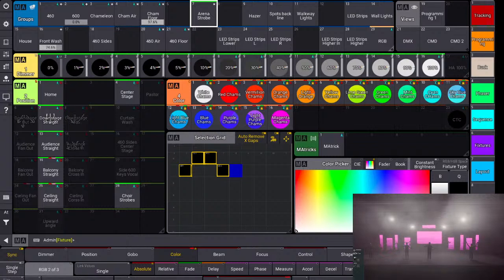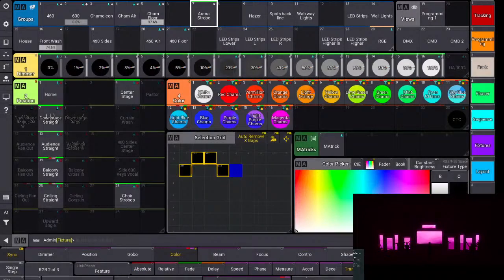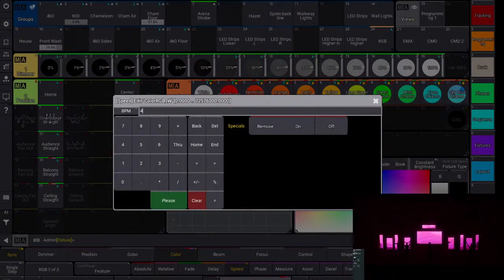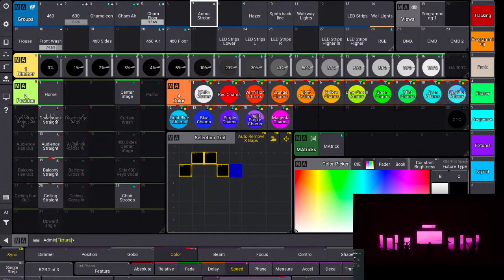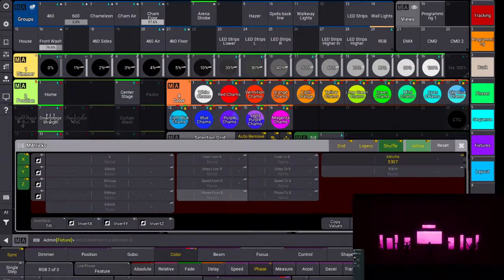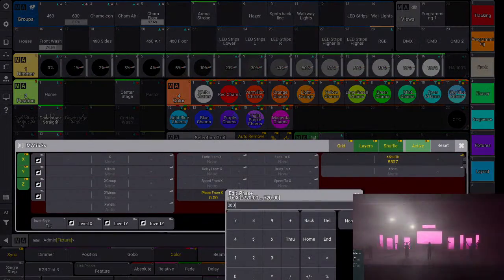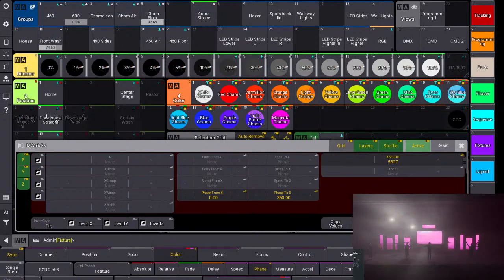But we set that to bright, and then on step 2, we set it to not bright. We do the transition thing again, 0%, 0%. We go to speed, 400 BPM. Phase, we go to shuffle, and then 0 to 360. And it should be relatively random. That's what we want. And we store it.